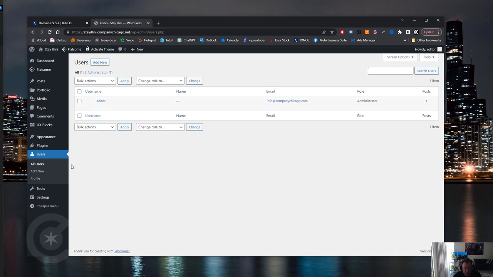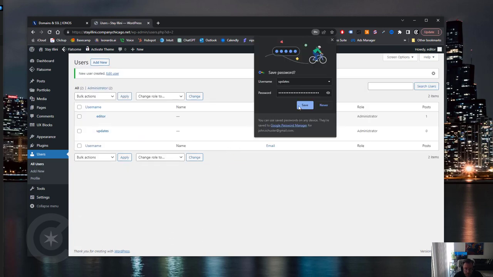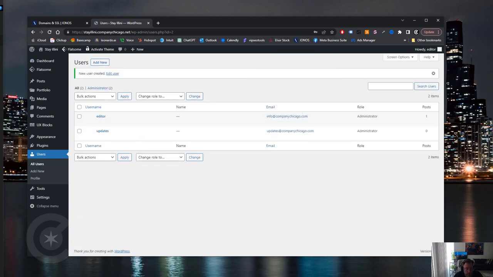So another thing you want to be sure of is you have your users set up correctly. If you want to add another user, you can go ahead and go into here, add the username. I'm going to add updates. Make that administrator and click add user. And now you're pretty much ready to go.